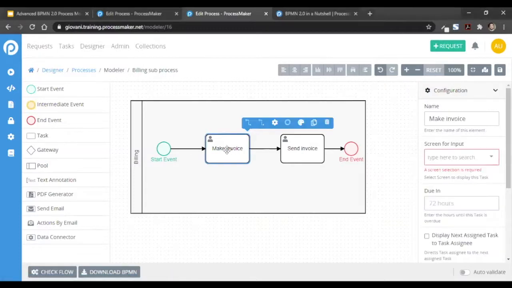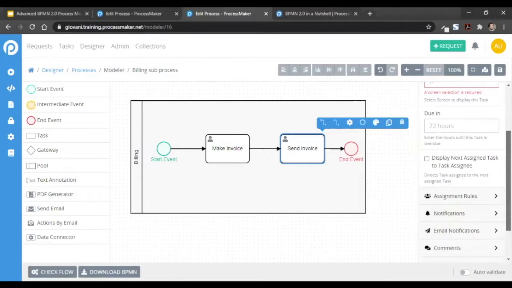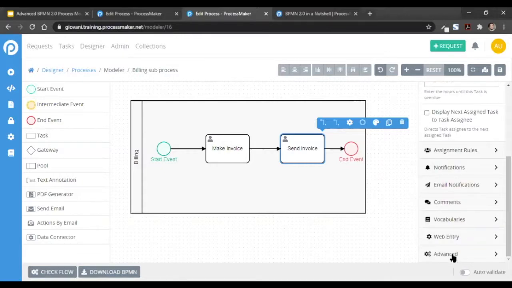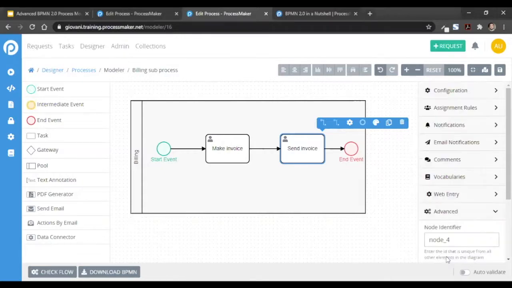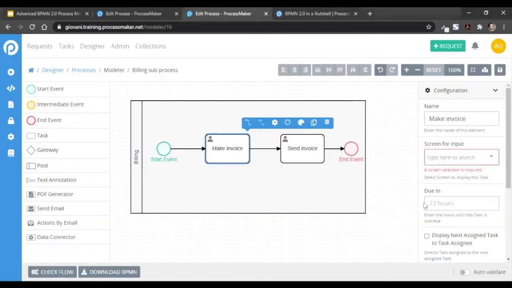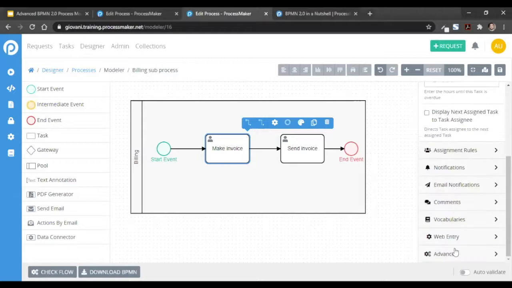This is going to become really useful for us whenever we start sending messages between the different elements that compose our processes. And you can see that as part of the advanced configuration that you have here, there's an identifier that's automatically generated by the system. And it's unique in this process, right?